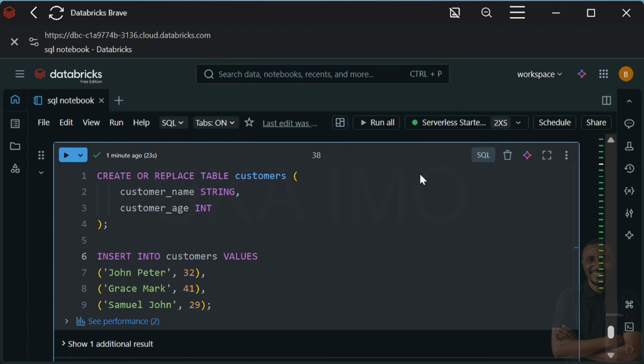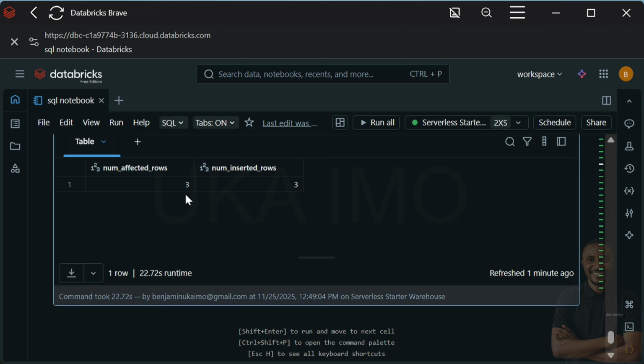So we're creating this table called customers, and it has two columns. We have the customer name, which is string, and then customer age, and we have to insert into it. So we'll quickly run this, and then it gives us feedback saying 3 rows created, and it's also inserted into 3. So let's just query it and see how it looks in a tabular form.